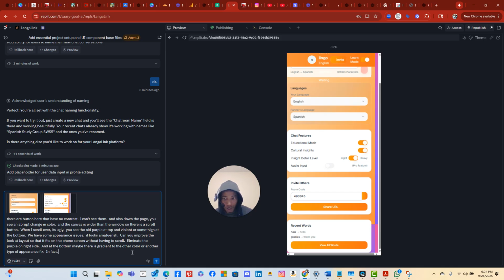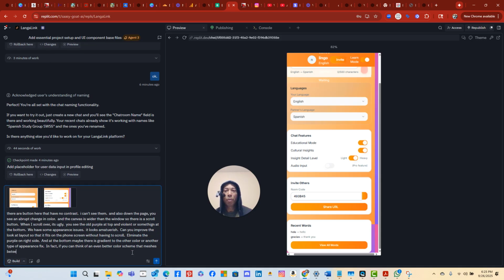In fact, if you can think of an even better color scheme that meshes better with the overall app theme, then change it all up to the better option.